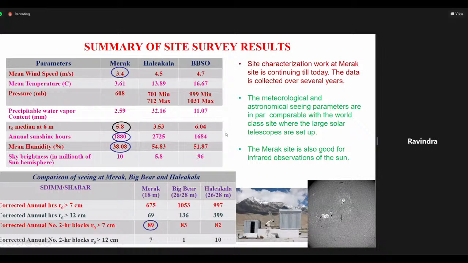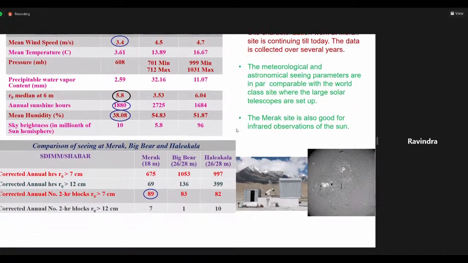And here are some comparisons with other sites around the world. The number of corrected annual hours, in terms of 2 hour blocks where r0 is larger than 7 centimeter, is about 89 such blocks. So we can say that the Merak site is a good site for infrared observation of the sun as well, because of the low humidity level at the site.